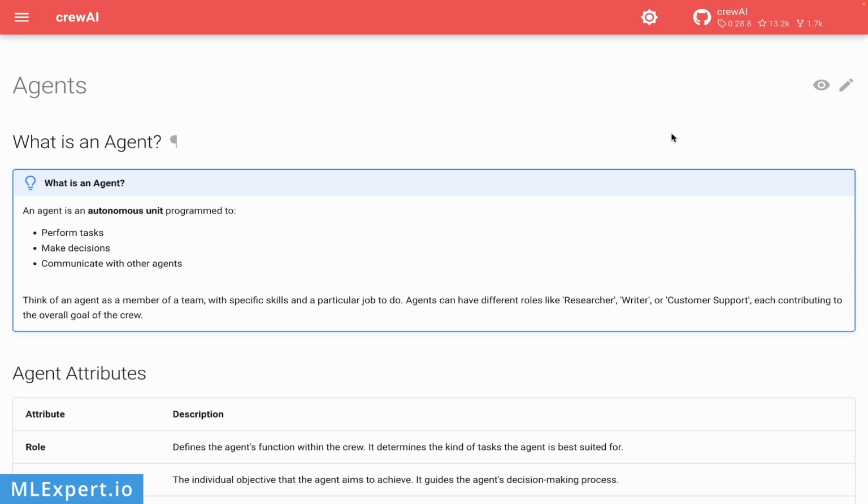The first step that we're going to take in order to create our team or crew of agents is actually to have a look at what agents are and how you can define them. So according to the documentation of CrewAI, an agent is an autonomous unit programmed to perform tasks. So again, we have some tasks that need to be completed, make decisions, and then one very important part here is communicating with other agents. Of course, this is really important since you want to create a team of those agents.